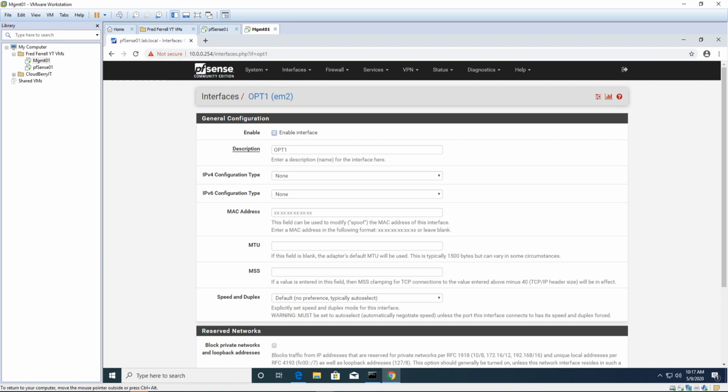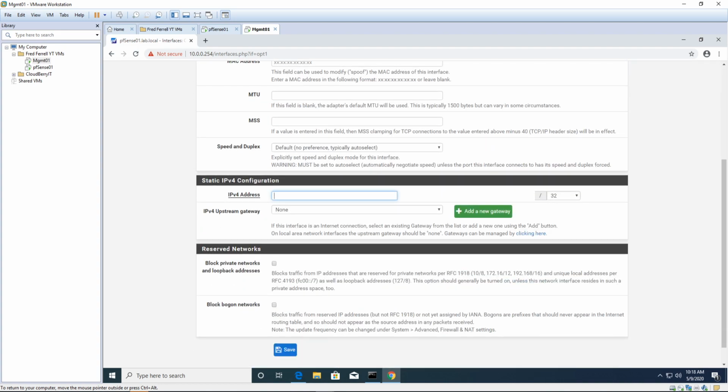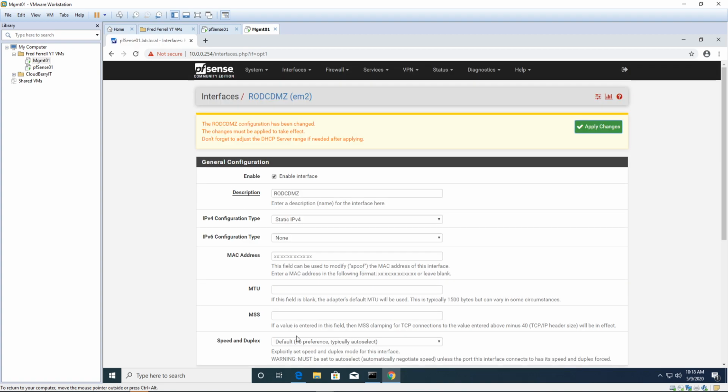All right, next interface we're going to do is going to be the RODC DMZ. We're going to set a static on that. And this network was our 10.0.1 network. Do a /24. Let's do an underscore on that. That should be better. There we go.